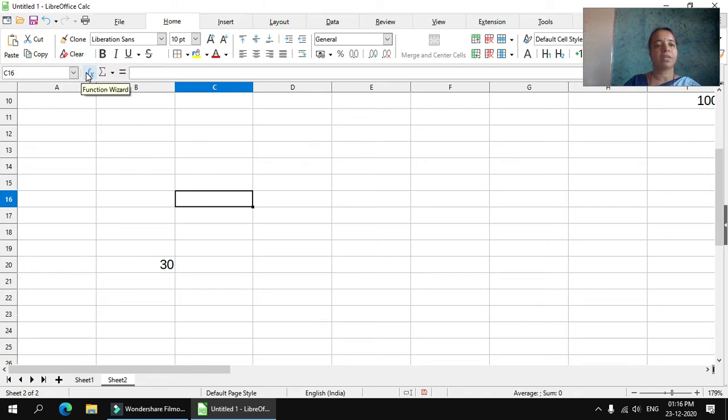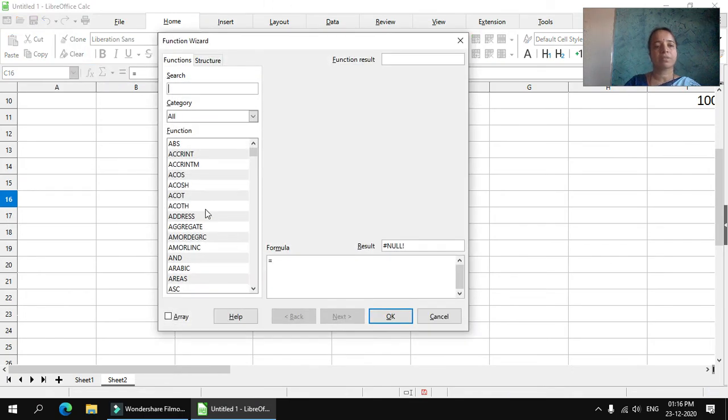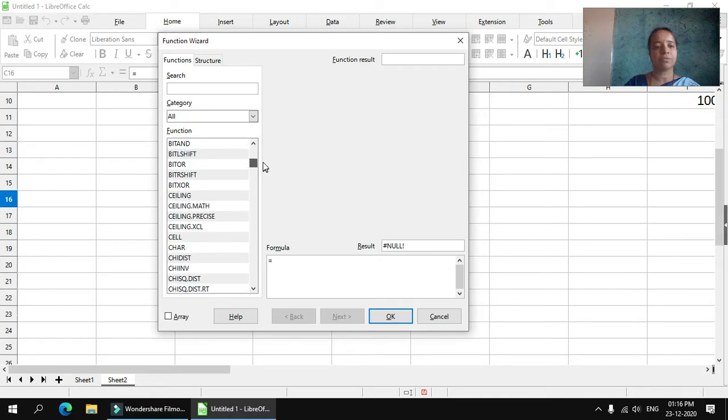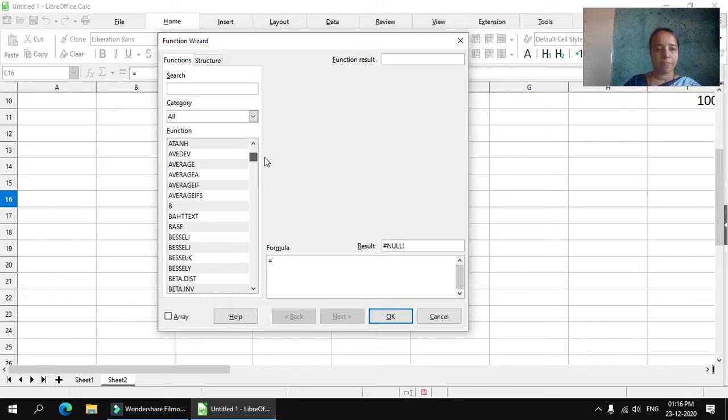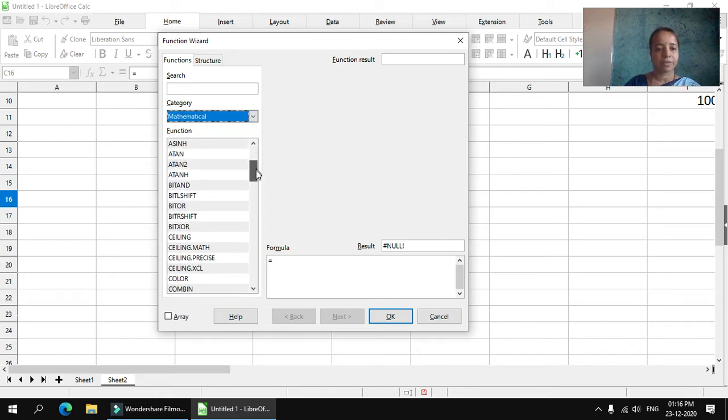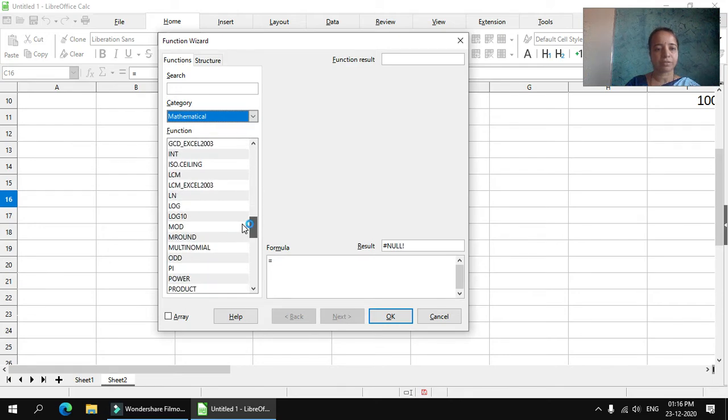So the next mathematical function. There are many you can calculate. Take the mathematical category here and see only mathematical functions in the function box. Mod value. It calculates the remainder of a division.